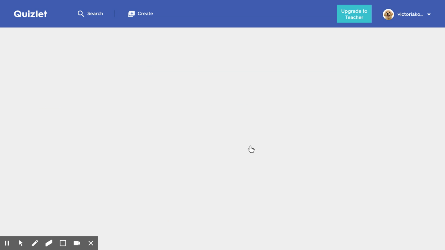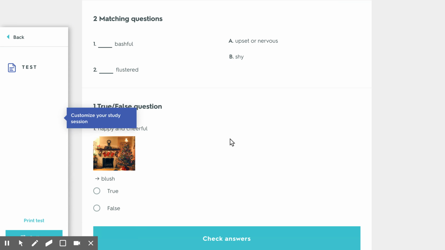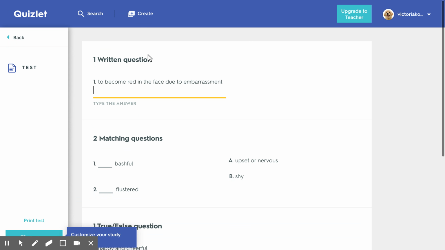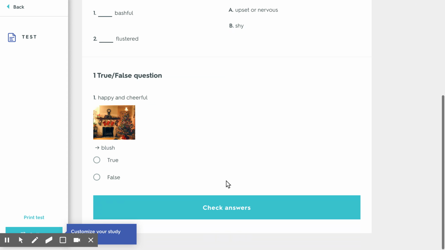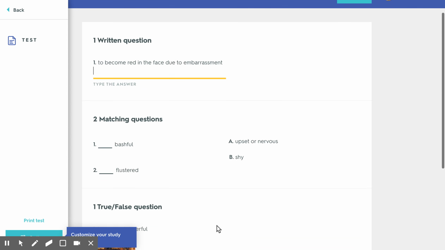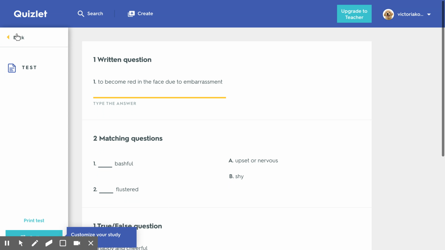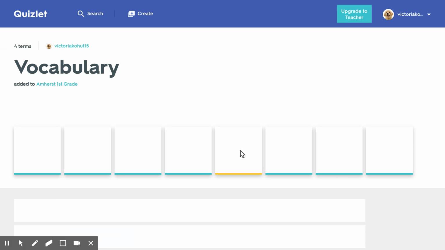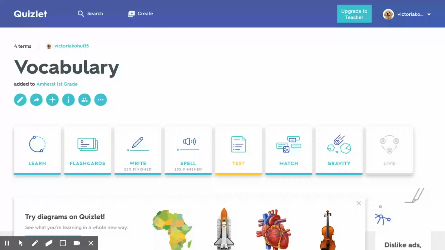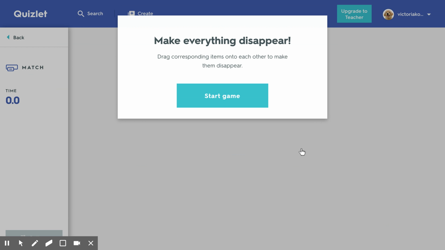The next feature is the Test feature. So it's just like a normal test. It has writing in the word, you have to match, true and false, okay, and then you can always check your answers. So that's for towards the end of the week when they've gotten some more practice, that they can test it in a little bit of a different way.